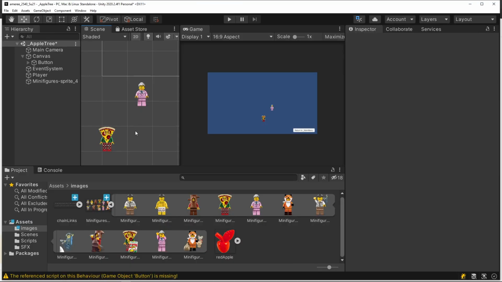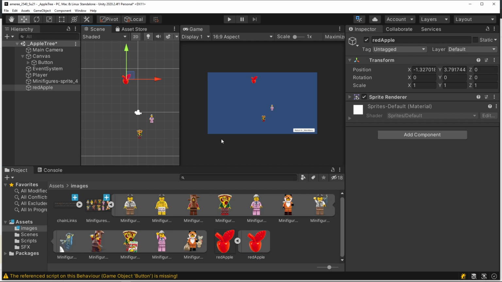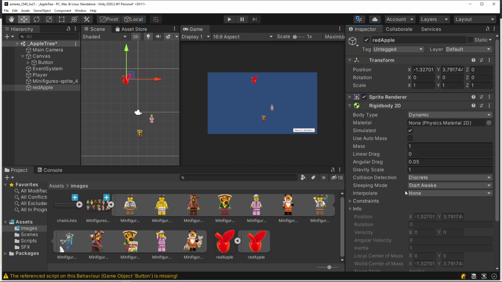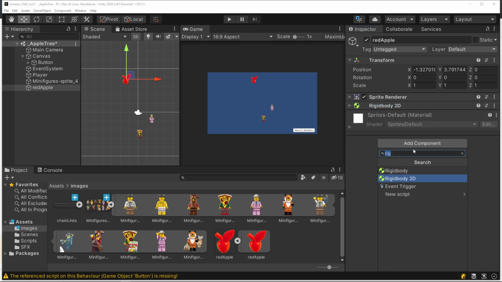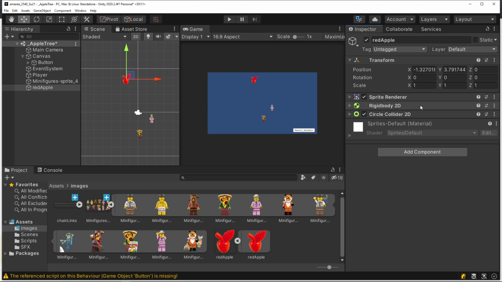I'm going to come over here and say, all right, I have this apple, and in my scene, I'm going to grab an apple. Apples are huge, so there's an apple over there. And I'm going to add a rigid body 2D, and I'm going to add a circle collider. And let's see, anything else I want to add?